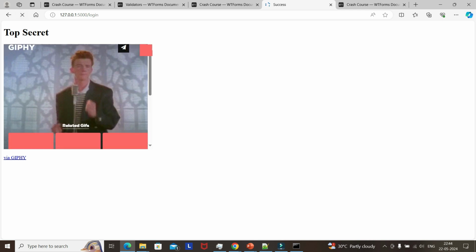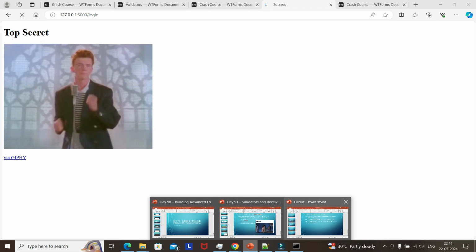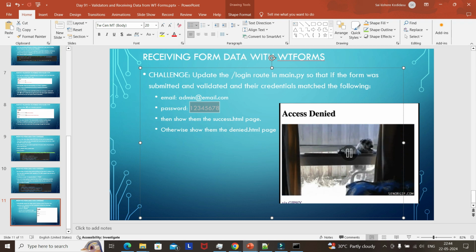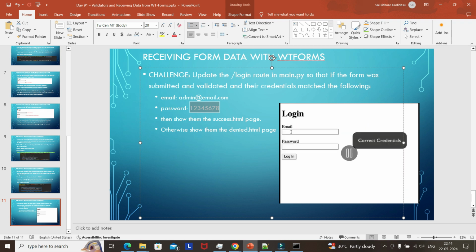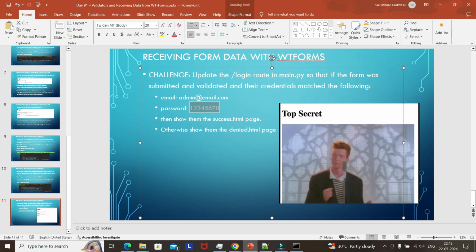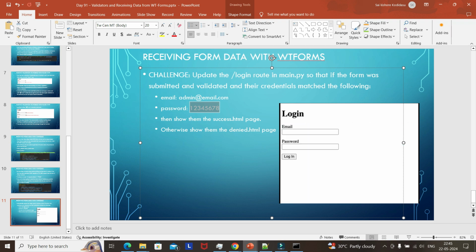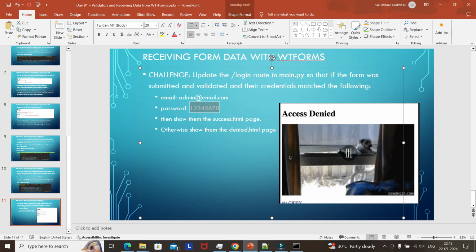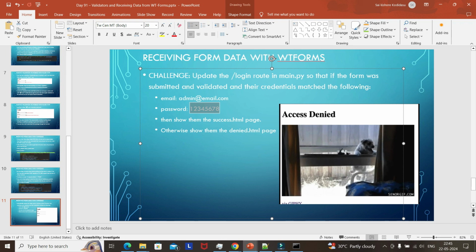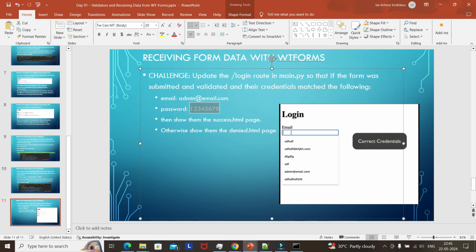Still loading the website. So if I see here, access denied. Yeah. Tomorrow we will be adding some styling to this using Bootstrap Flask, and then we will see what exactly Bootstrap Flask is and why we are looking at template inheritance. And that's it for today.